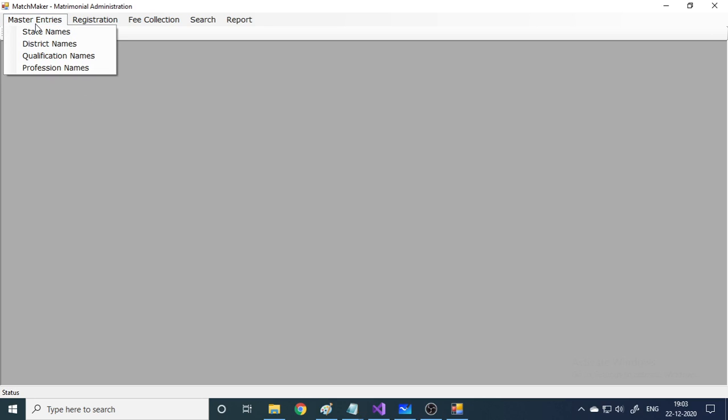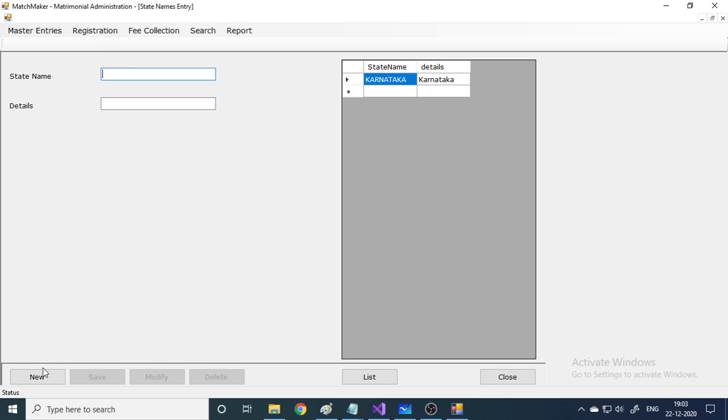If you go to Master Entries, here are the four master entries. One is the states. What are the states you are covering? Those state names can be entered here. Let's say I put Tamil Nadu. So this data is added here. When you click on this text in the list again, the data comes back, and the modify and delete buttons are both enabled. Here we did not change the background color, but you can change it very easily; that is not too difficult.